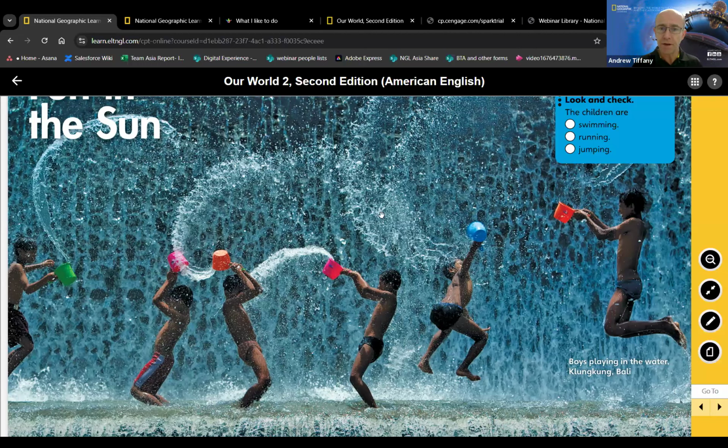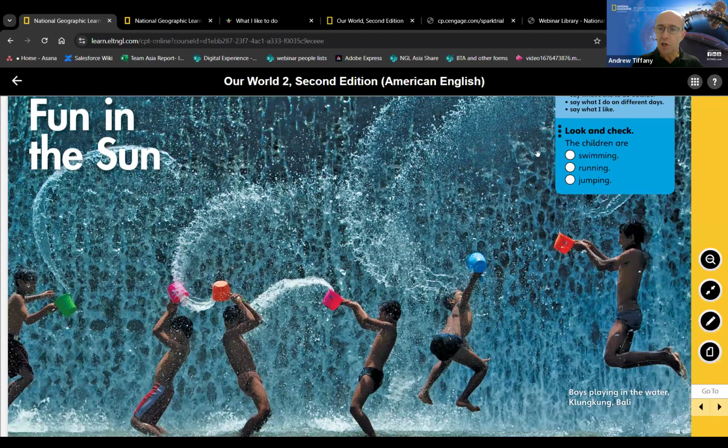Very good. Okay. So we have some boys' hand. Now, up in the corner here, it says, look at the children. The children are. Now, there are three words here. Word number one is swimming. Okay. Swimming. Okay. Good. Word number two is running. Okay. Running. Okay. Word number three is jumping. Jumping. Okay. So maybe you can do with me.